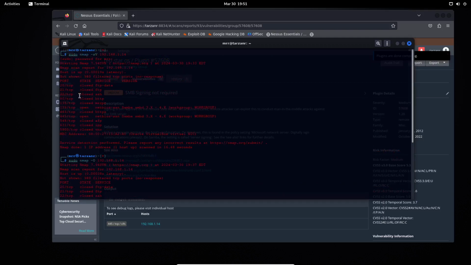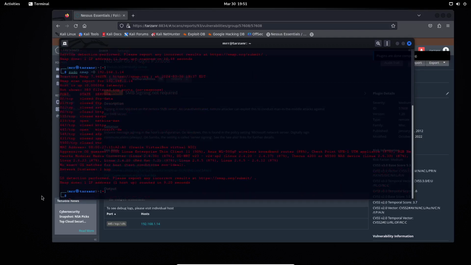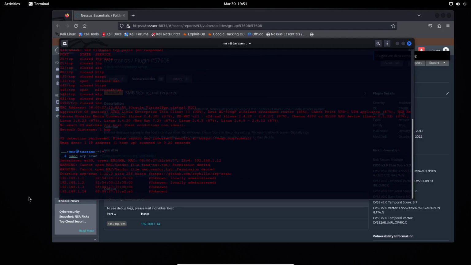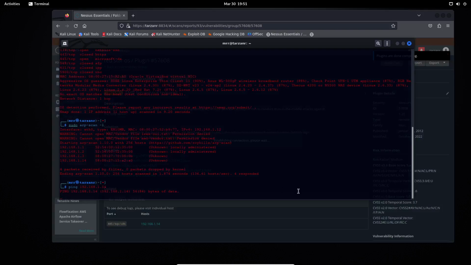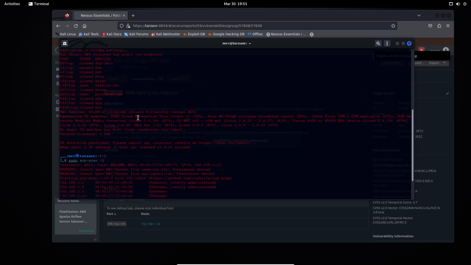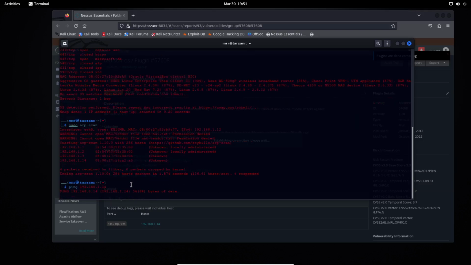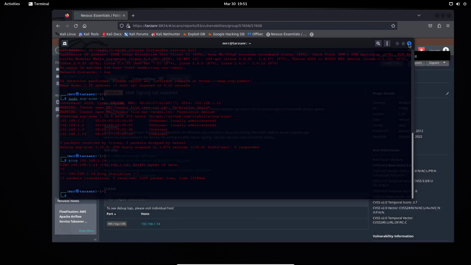I wasn't able to ARP scan. The IP address showed up, so it's like we're on the same network. There it is right there. But if I try to ping it, it will not ping. It's probably because we've got all these closed ports. So I'm just going to cancel out of there.